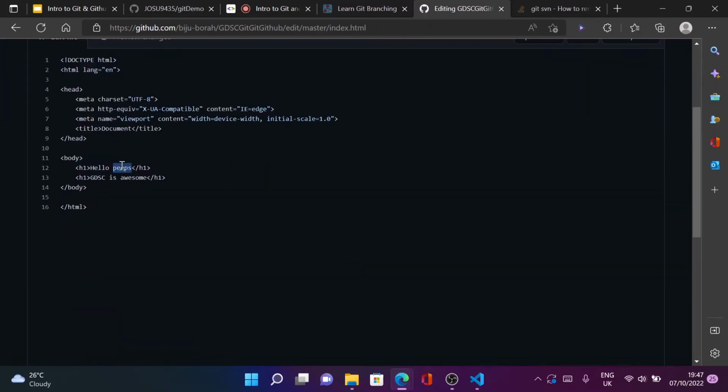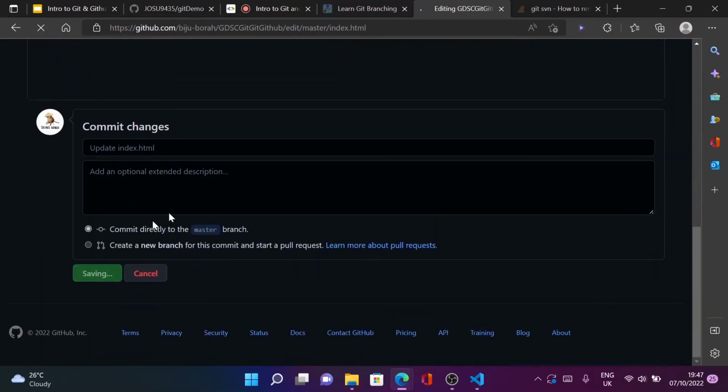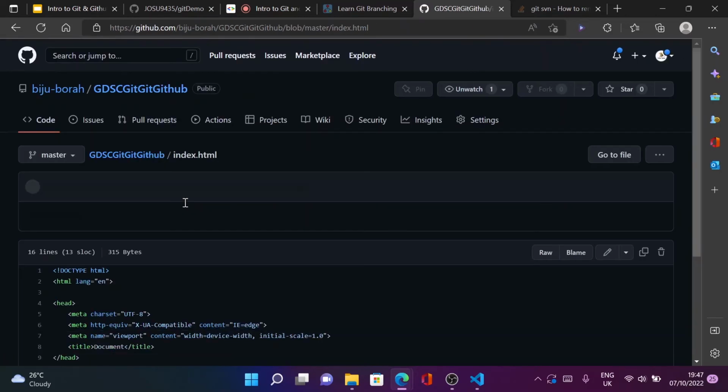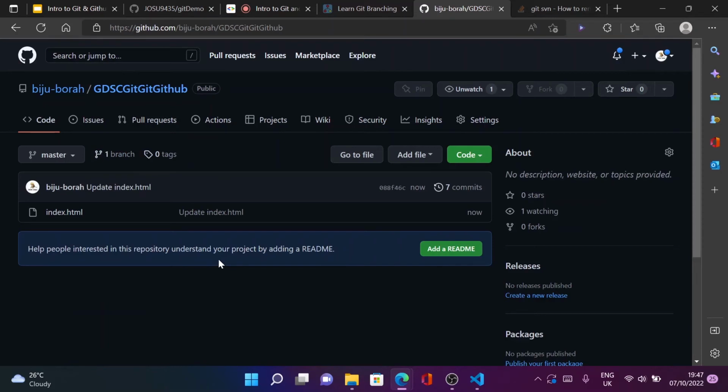Okay, so here it is written "peeps". I will write "guys" and commit the changes here. Notice that I am not committing the changes in our local repository. I am making the changes in GitHub itself, not in my local repository.